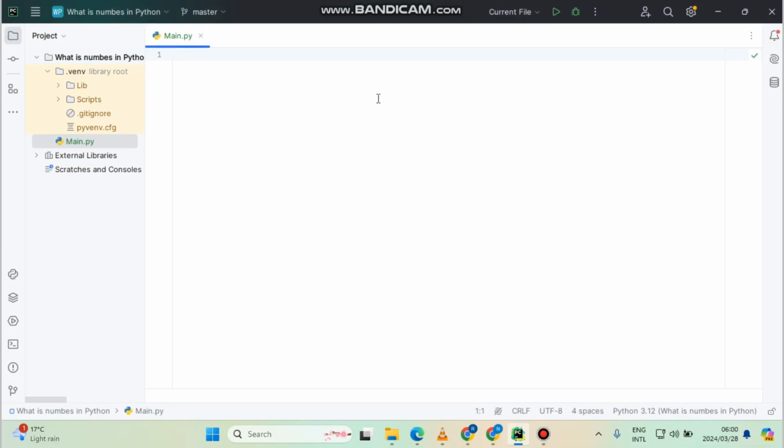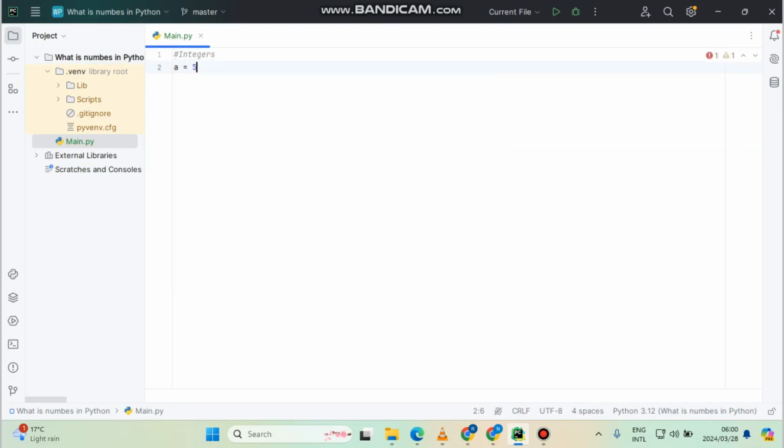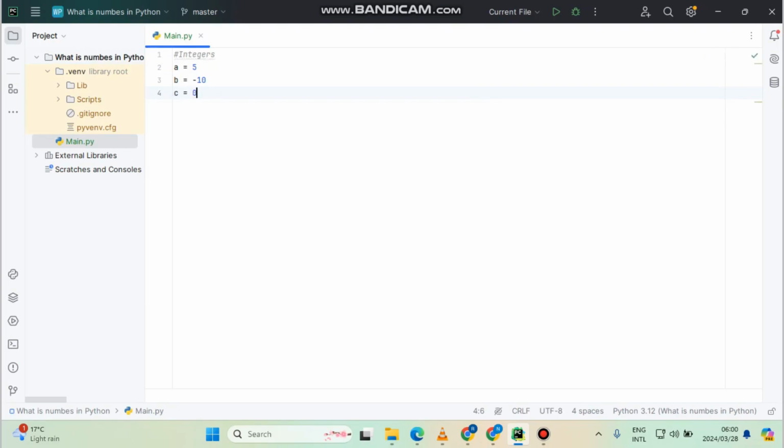Awesome. Now let's start writing a program. First, I'll include a basic comment, using the hashtag, say integer. These are the integers. Now after this, I'll declare a few variables: a initialized to 5, b initialized to -10, c initialized to 0. Awesome. So we have 3 variables here. These variables are of type integer, which means they're just whole numbers. As you can see, we have a negative integer and a positive integer, and also just 0.